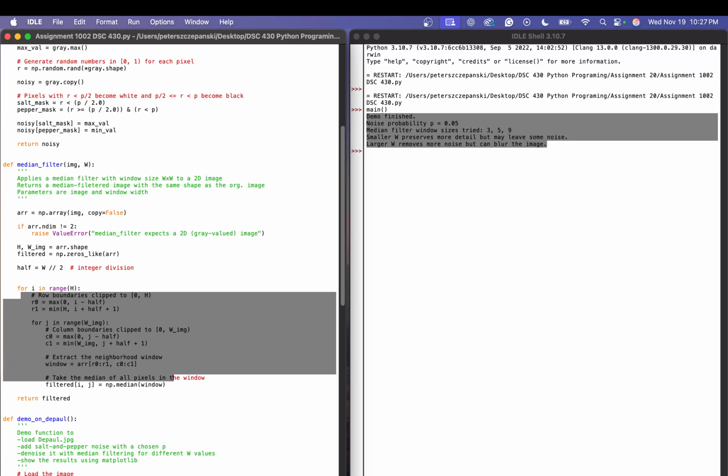Then this is how I handle the pixels near the border. Instead of going outside the image, I clip the window so it always stays within the border. It's centered as much as possible, and then I shrink it whenever it's necessary. W is expected to be a positive integer, and in my experiment, I used odd values like 3, 5, and 9.